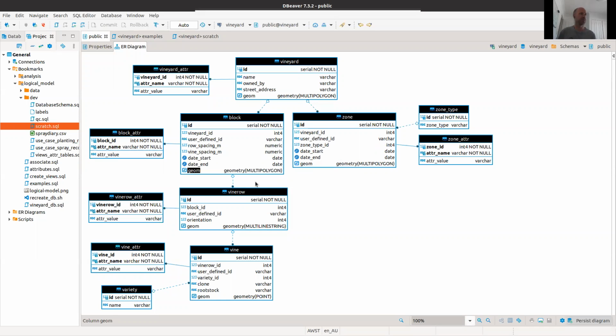The next core table to look at is the vine row table. And if we click on the relationship between the vine row and the block, we can see they're related through this use of a block ID. So a vine row is related to exactly 1 block. We've got a user-defined ID similar to in the block. So if a grower has their own way of referring to their vine rows, they can put that in here. And we've got orientation, which is the directional orientation of the vine on the ground, or the bearing in degrees. And finally, geometry, which we see as a line string.